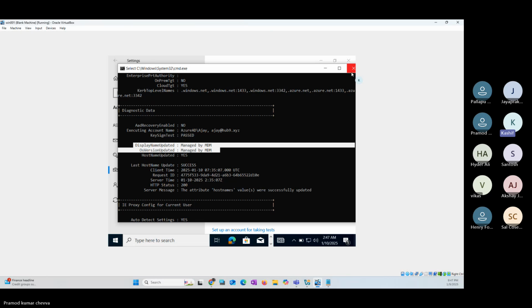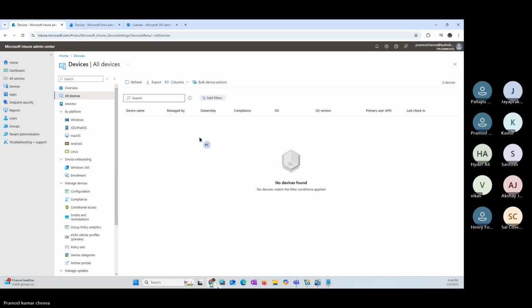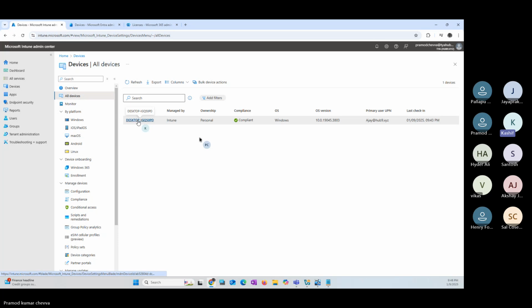Now when you go back to Intune portal, where is Intune portal? Okay, it's in the Chrome. And refresh here, you will be able to see the device. You see the device is right here. And it's a personal device. Okay, the device is coming as personal device. And it's compliant. Windows operating system, Windows version, and that's the primary user. When was the last time the device has received the policy from Intune portal? I mean, when was the last time the device checked in with the Intune portal?